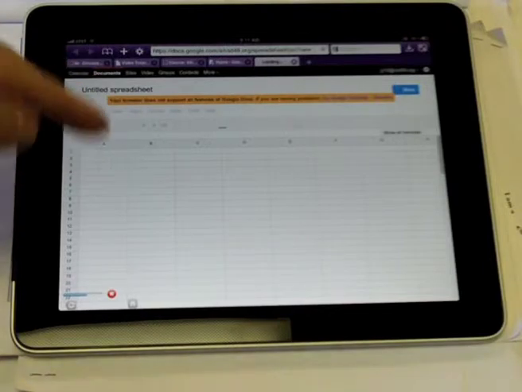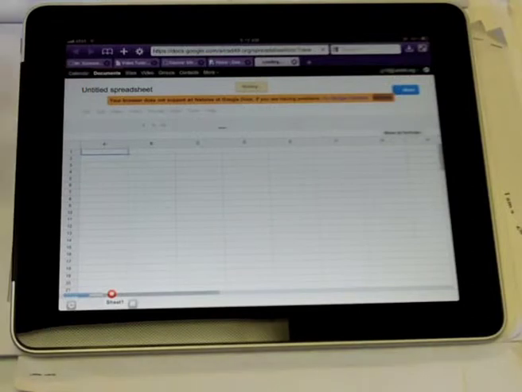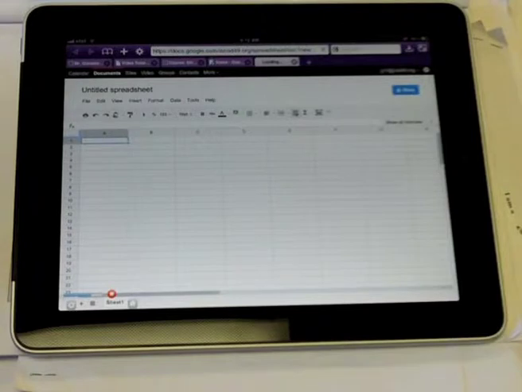Now this is the view you want. I'm going to dismiss this. This is the spreadsheet view or the desktop view. You don't want the mobile view because it's harder to work on. You can do it, but to make a graph, it's much easier on this view.